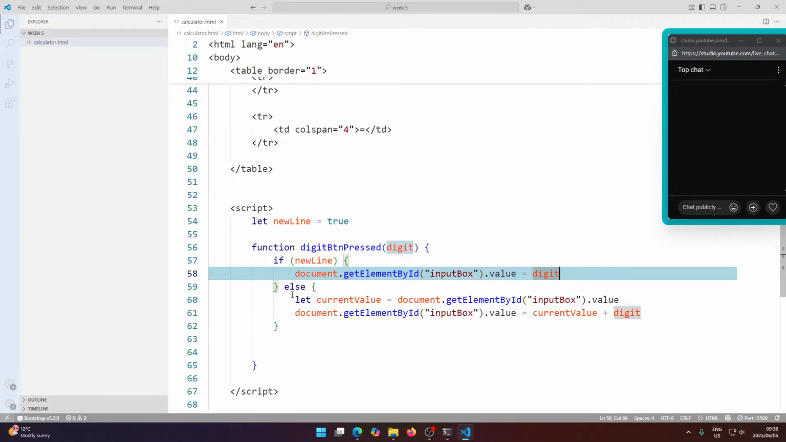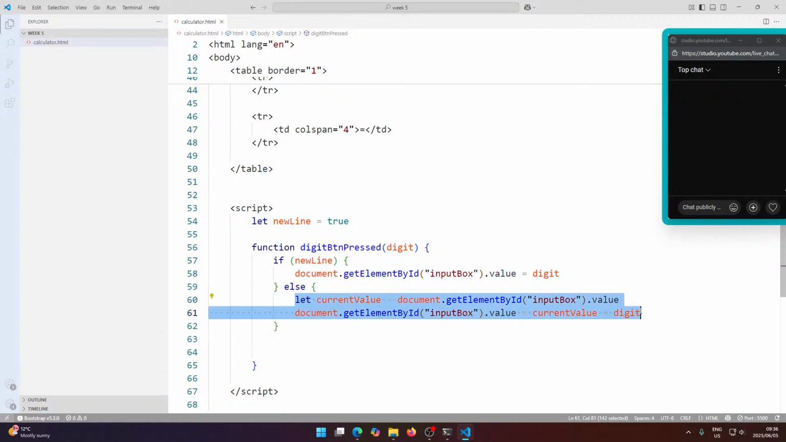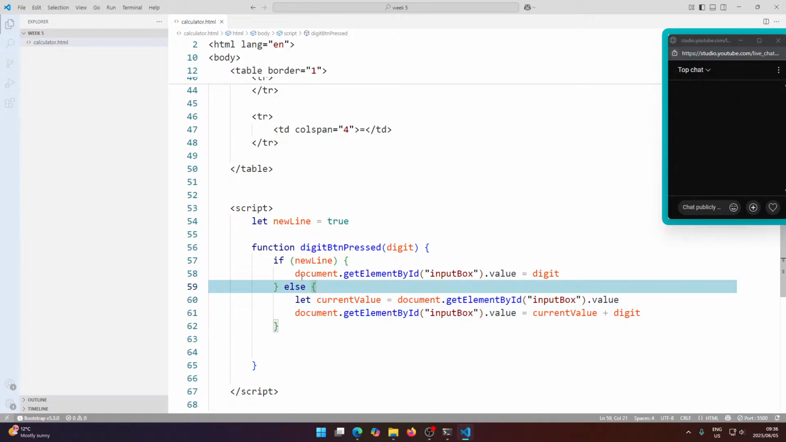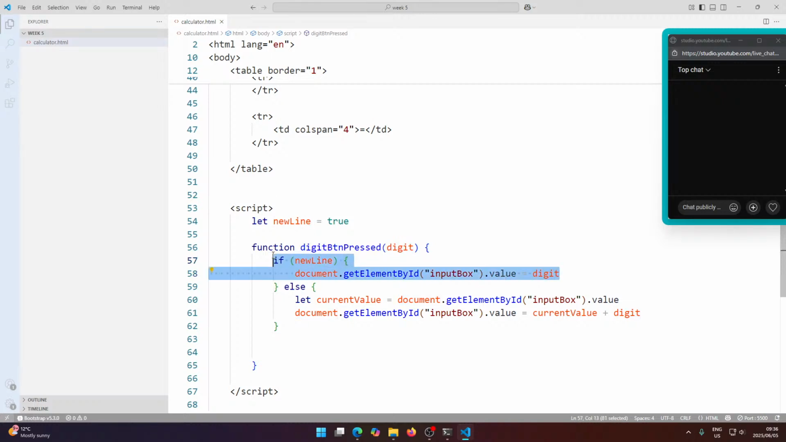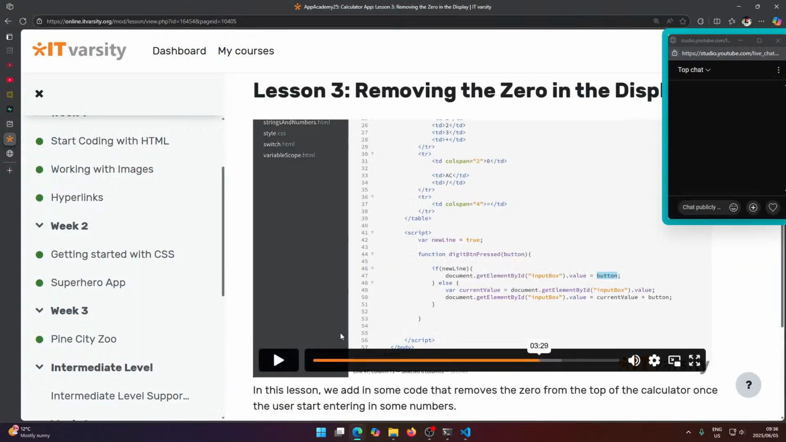Now down here in the else statement, we have the new way of doing it, where it just adds on the digit to what we already have inside. So I assume what he's going to do here is, on the first time this runs, he's going to run this if statement, and then inside of this if statement he's going to disable new line. So he's going to set new line equal to false here, so that the second time we press a button, it's going to do the adding one instead of the replacing one. I hope that makes sense, but yeah, let's follow along with the video.